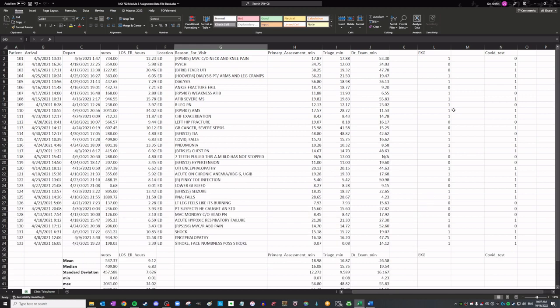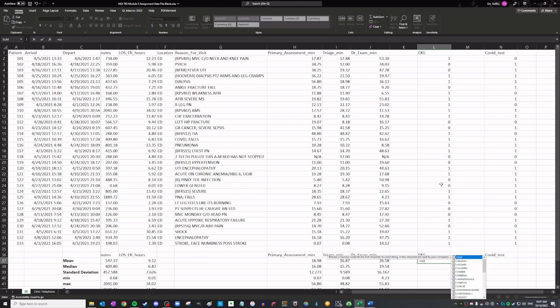If I wanted to do EKG and COVID test as a follow-up, this is basically just 0 for no and 1 for yes. To do that, what we'll use is a formula called COUNTIF, if I wanted to quickly return what is a yes and what is a no. So in this case, I'll say equals COUNTIF. And what I'm going to tell Excel is count these numbers if it's this number. So open parentheses, and my range in this case is going to be the data.